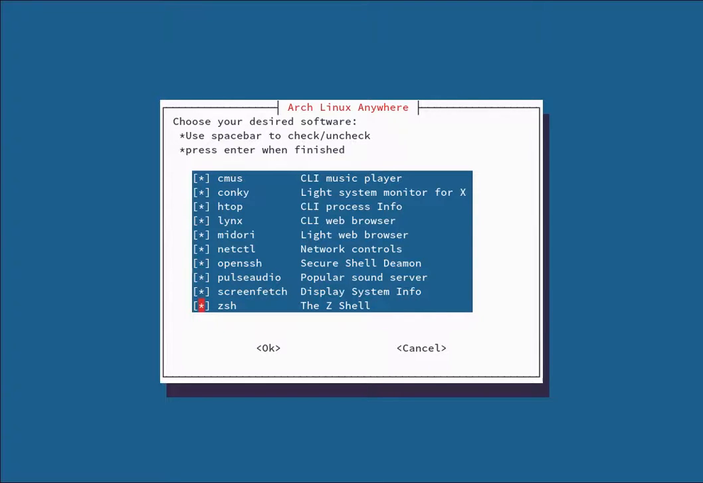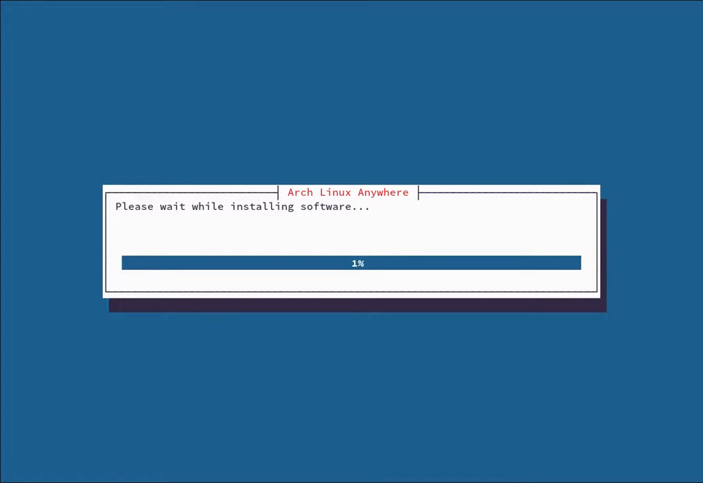So we're just going to get it all, and it's just spacebar to select and unselect, and enter when you're finished. It's going to go ahead and grab all of that software and install it for you, which can all be installed offline as well.